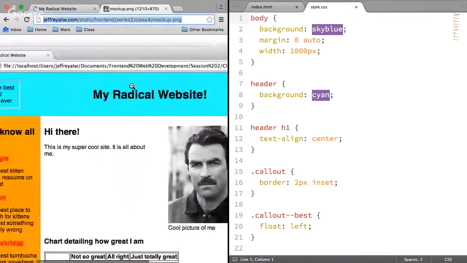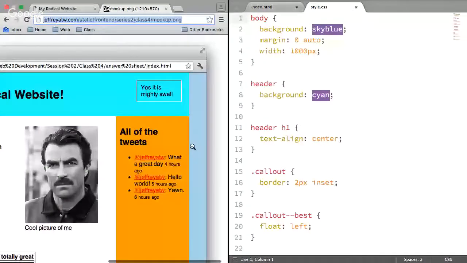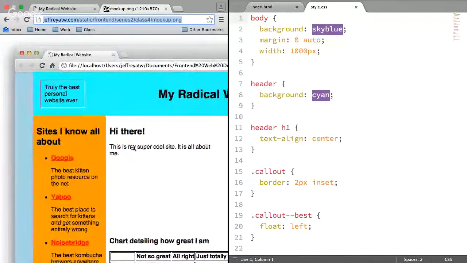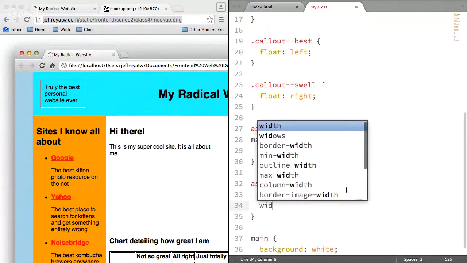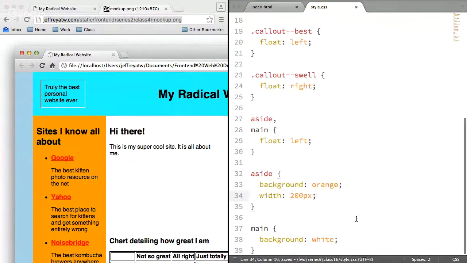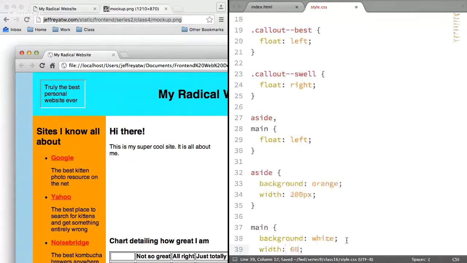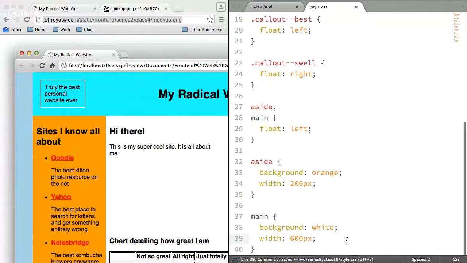Pretty straightforward. Each one of these asides should be the same width. So how wide is that? Probably something like 200. So let's say that the aside is going to be width 200. Subtract that from 1,000 two times, and you've got a width of 600 for the main.